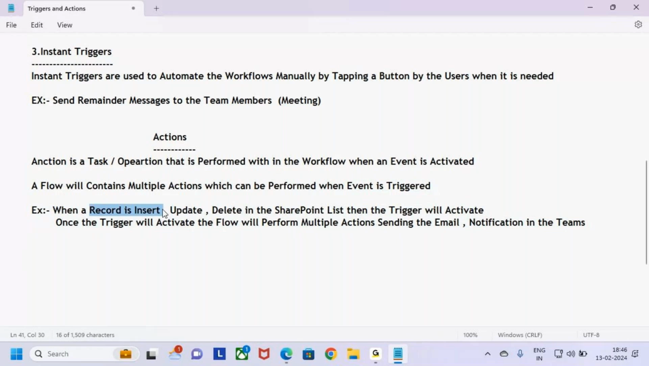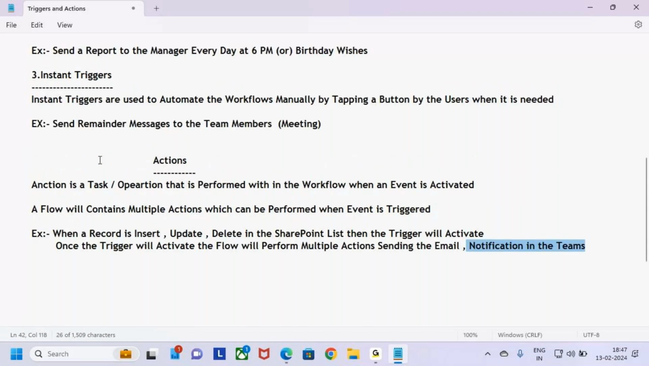When a record is inserted, updated or deleted in the SharePoint list, then the trigger will activate. Once the trigger activates, the flow will perform multiple actions like sending emails and sending notifications in Teams. For now, these two are easy to understand. What different actions you can perform, you will understand in the coming classes. Fine. So this is all about what is meant by triggers and actions.